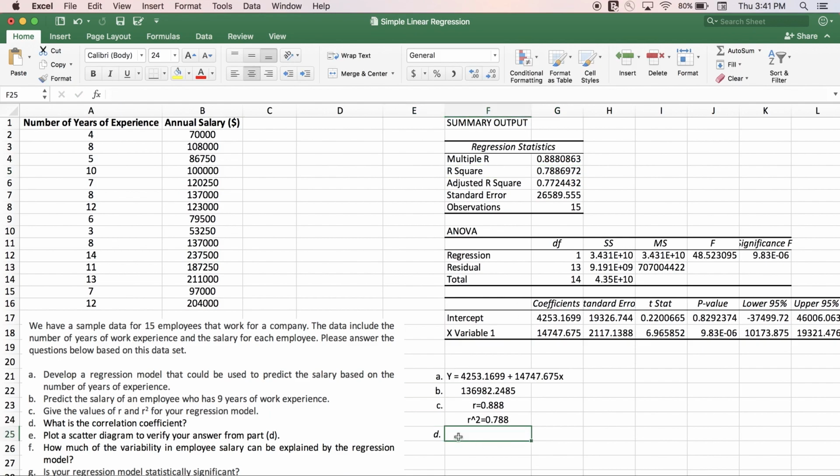Part D. In part D, the question is asking us to provide the correlation coefficient. Correlation coefficient is the same as multiple R. So the answer to this question is also 0.888. Okay, so R and correlation coefficient are the same. So the answer is 0.888.